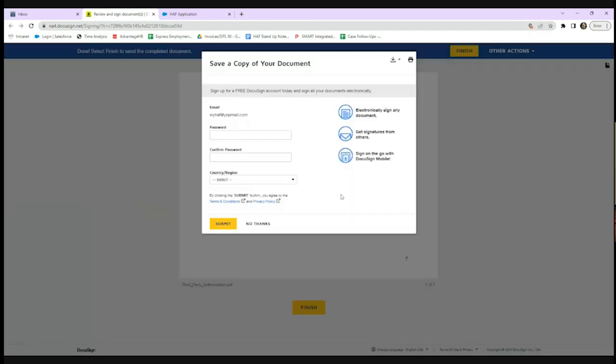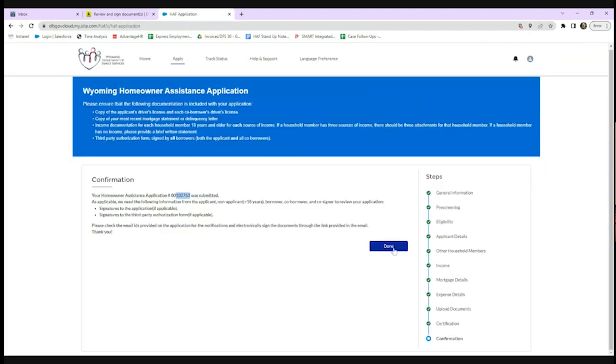And then it will tell you, save a copy of your document, log in. This is the screen that you know that it has been completely submitted. You are good. You have signed your DocuSign. If you have more than one person in the household, so let's say that I filled out the application and I have a spouse. Once I sign this and I get this screen, then the email will go to my spouse and they will need to do the same thing for themselves. And then your application will go into review.